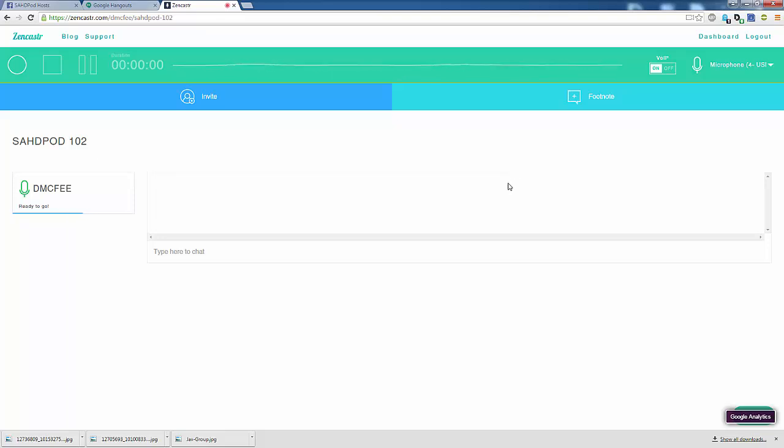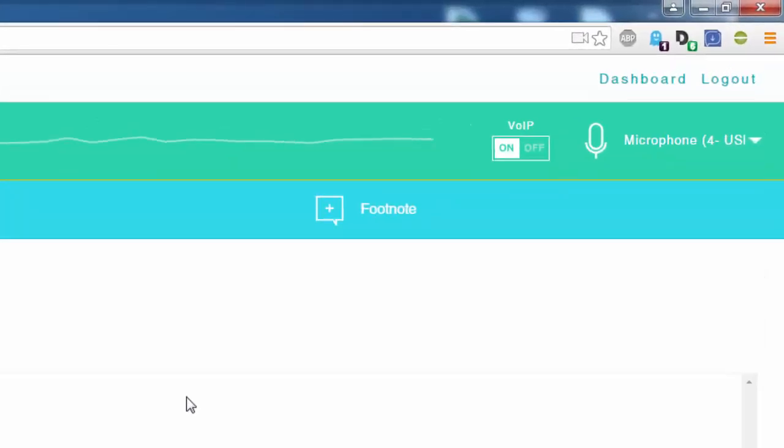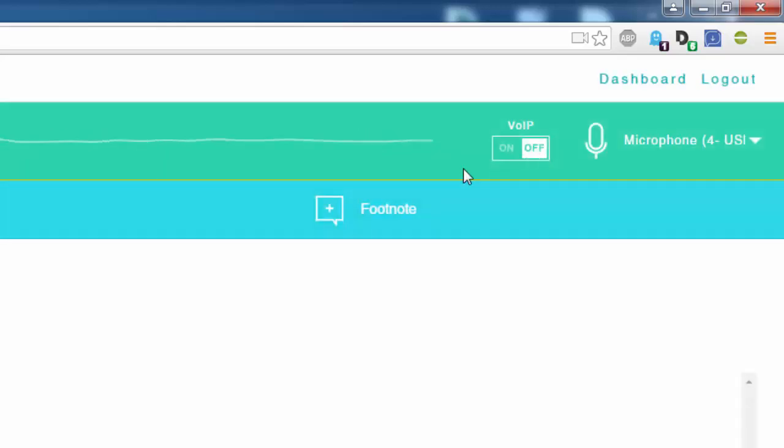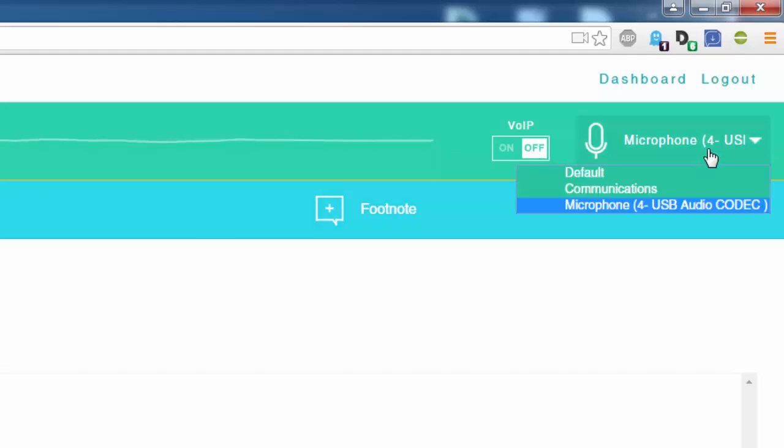Now, there will be double speak because we use Google for our VoIP. However, Zencastr also has built-in VoIP. So the first thing that you need to do is go in and turn off Zencastr's built-in VoIP. This is the default, and it will keep on coming back. So always make sure that the built-in VoIP is turned to the off position.